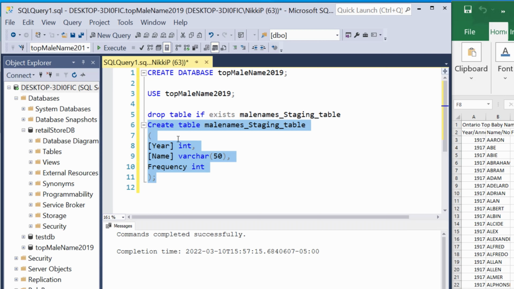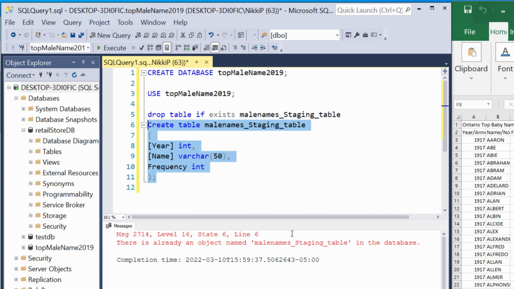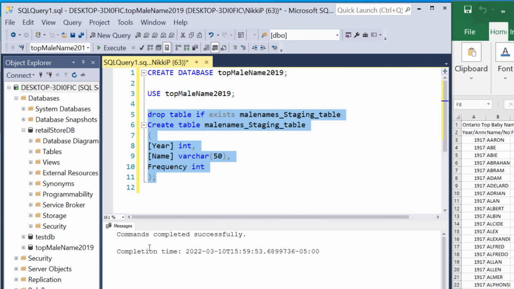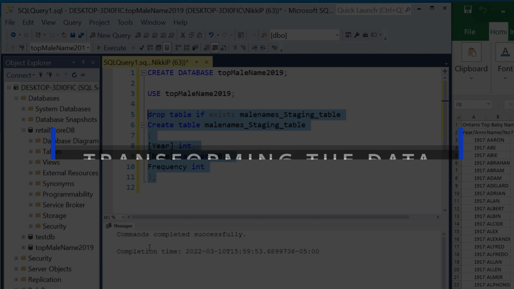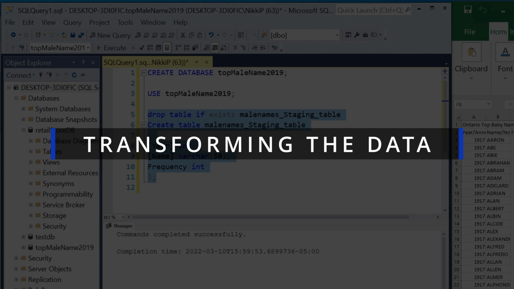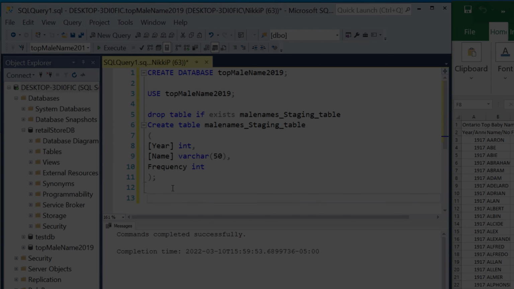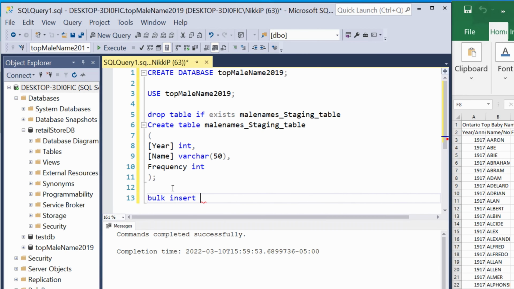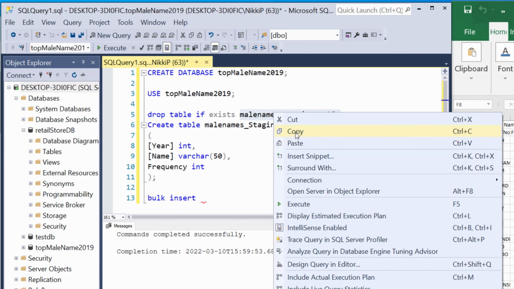If I run this create statement again, I should get an error message saying the table name already exists. Now, if I run it with the drop command, it's going to delete that table and create another table, and the command is successful. So it's all up to you, it's preference if you want to use the drop command or not. So now we are finished creating our table. Let us put some data into our table. So to input some data in our table, we want to use the bulk insert command and the name of the table.